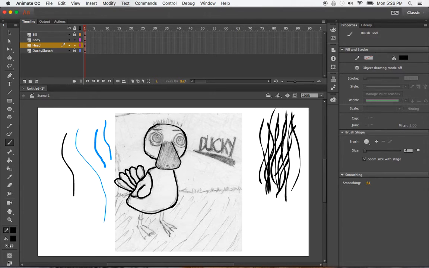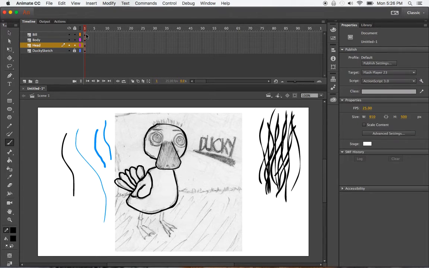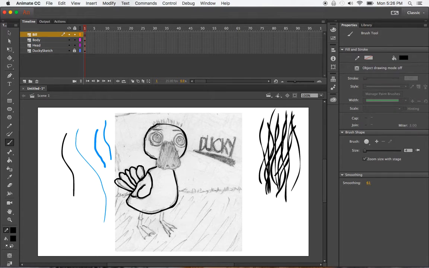Got a bit of a bumpy head, but that's not so bad. And I'm going to do the same with the bill. So I'll just click on the bill, delete, and I'll trace it, because I kind of drew this with the intention of it being a bit jaggedy and rustic anyway. So that'll work all right. That's pretty good.